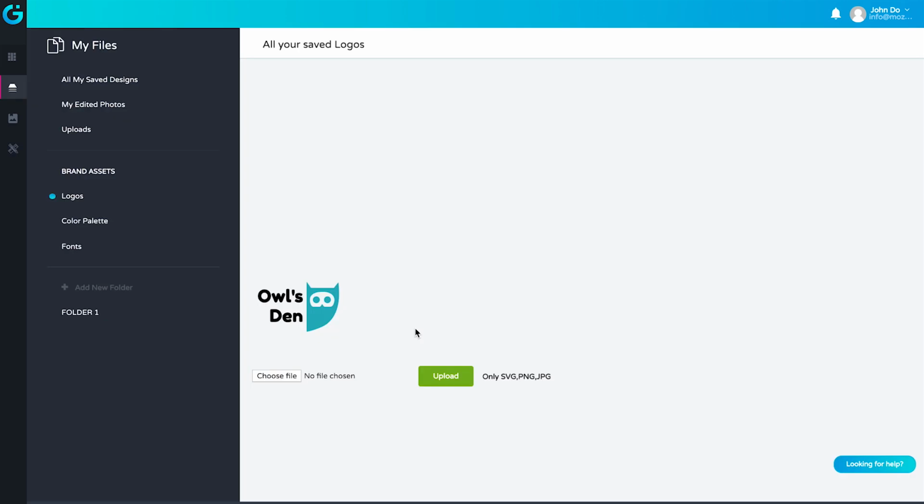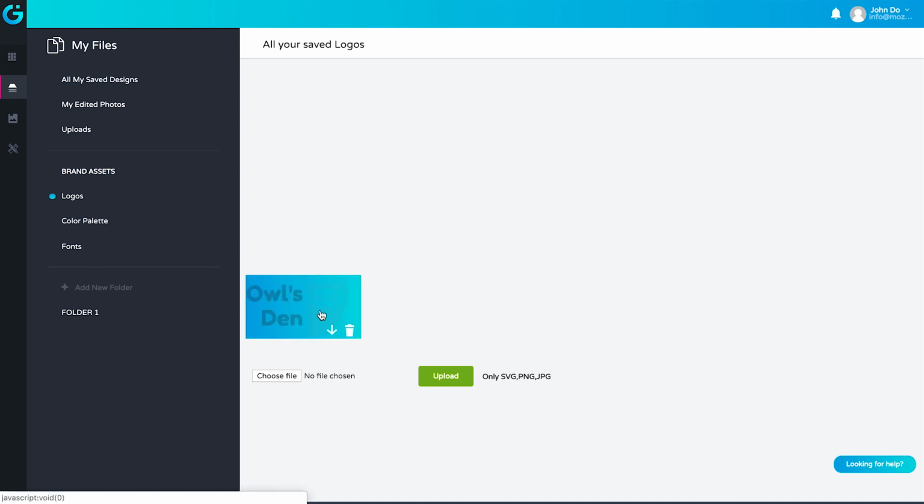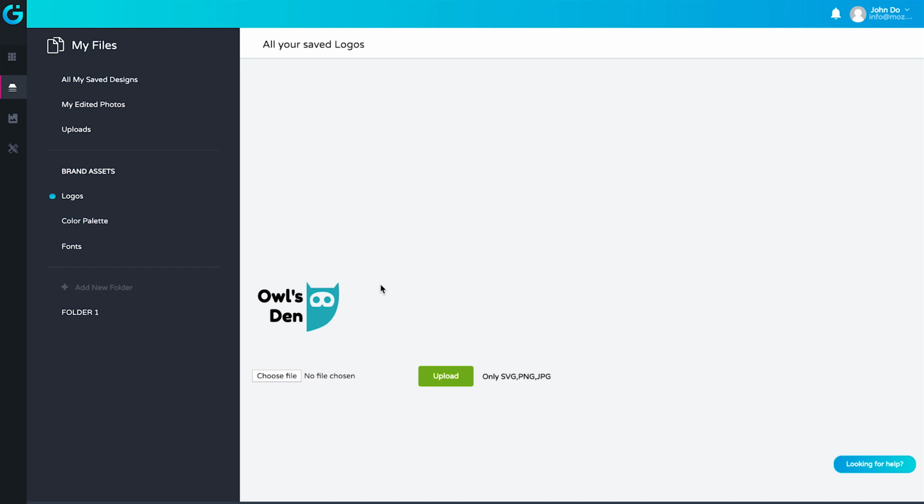Once you're done saving your logo, you'll be redirected to the My Files area under the Logos tab. As you can see, the logo that I just created is available here. If I already have a logo design, I can always upload it via here by selecting File and then selecting Upload. The logo has to be any one of these file types, either SVG, PNG, or JPEG.